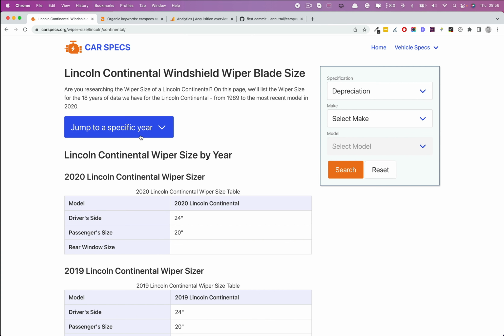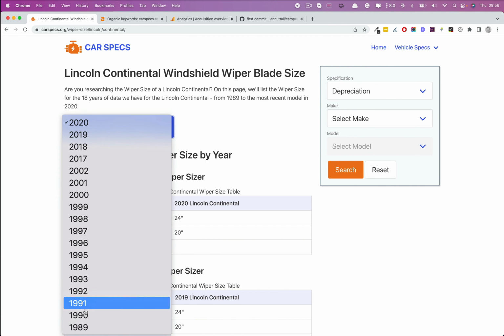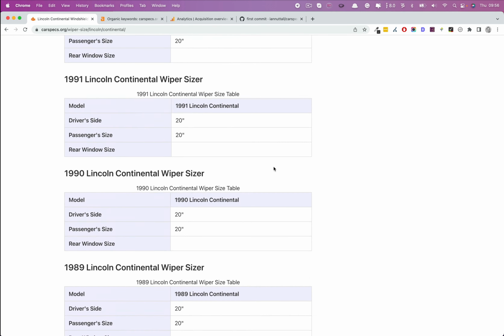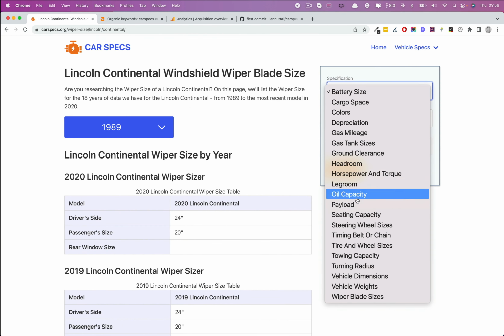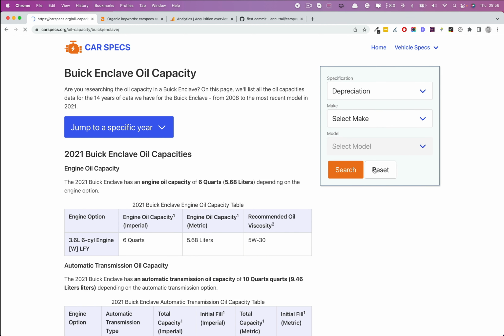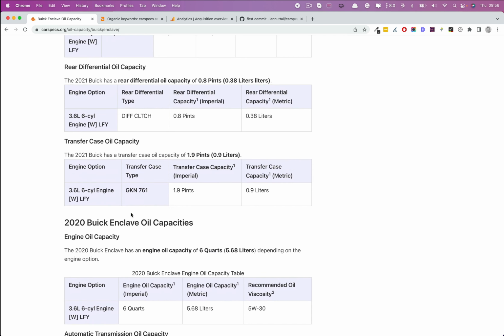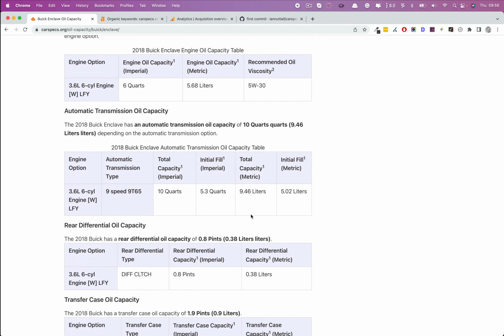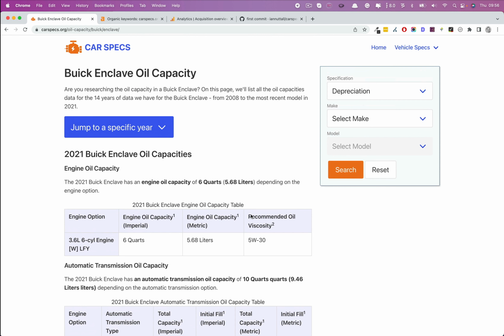The page has information. You can jump to specific years. So if you want to go back to 89, you can. You can see what size wiper blades. There's not a huge amount of information on this one, but then you could go back and look at oil capacity for different manufacturers. And it'll tell you the different capacities for the different types of vehicle. So there's a lot of information on the page. All of this site was built programmatically. So all these templates just sort of grab the information from the database and then output them on the page.